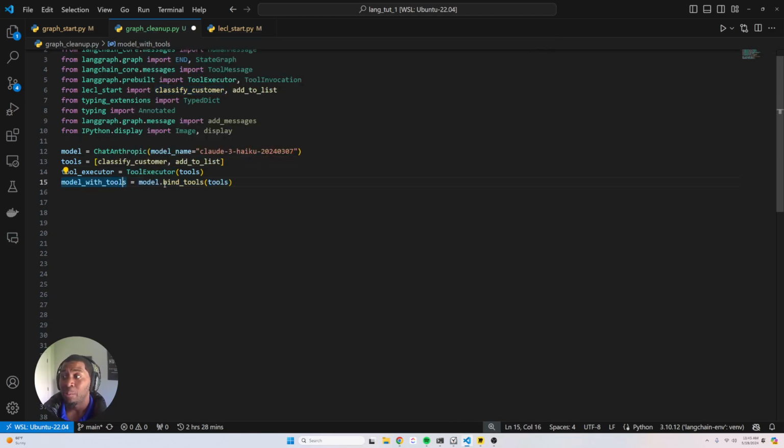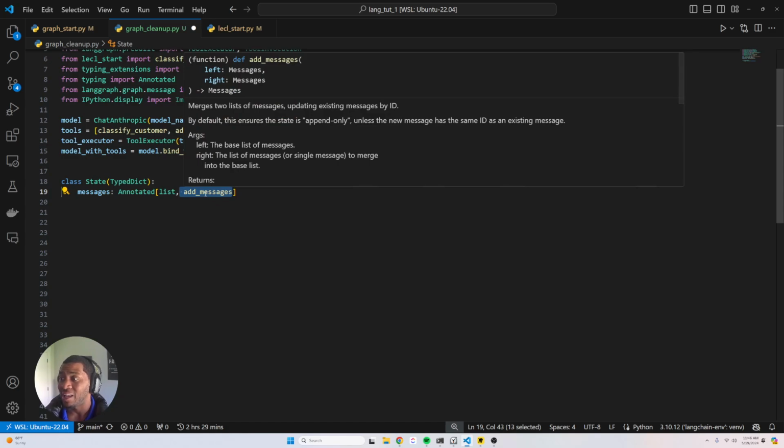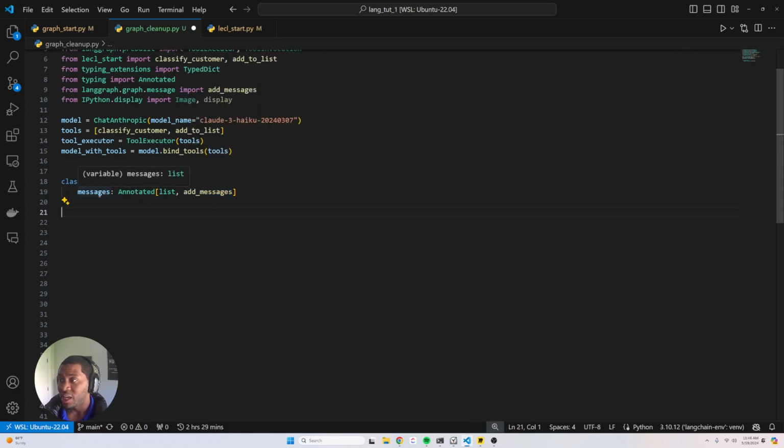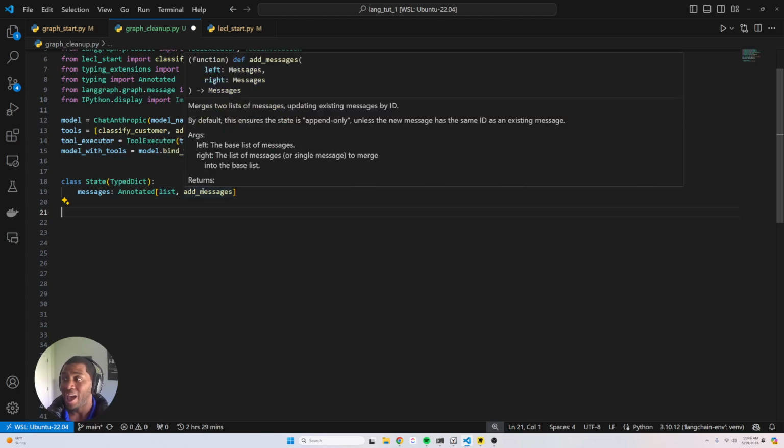Then we're going to bind those tools to our model, which is Chat Anthropic, so it knows it can utilize these things. Next, we're going to define the state, and this is where our typed dictionary comes in. We're going to annotate a list so that it can call this add messages here. So think of this as the actual list, right? And this is a list of messages, right? And we're going to pass the human message in, and then anytime we need to add a particular message, we have this function to call add messages on.